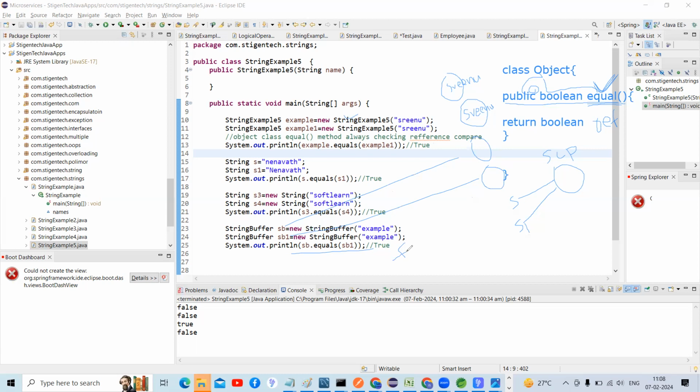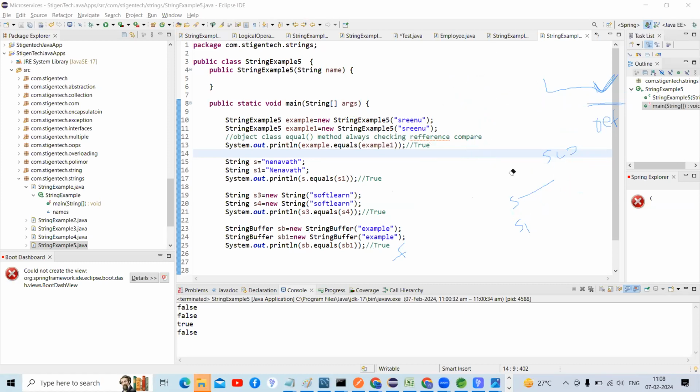Yes, clear or not? So this is the way, guys. That's all, guys, from this class. One more method is there, and I will complete that today, then move to the next concept, guys. That is the toString method, guys. What is the purpose of the toString method, guys? Tell me.